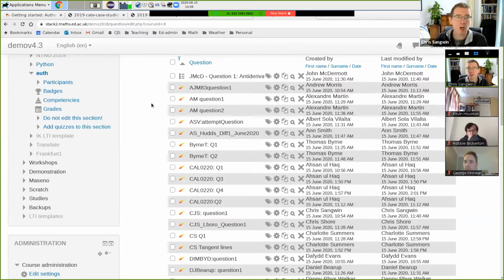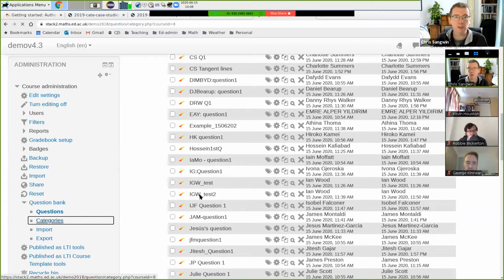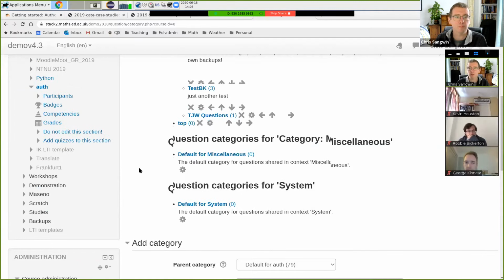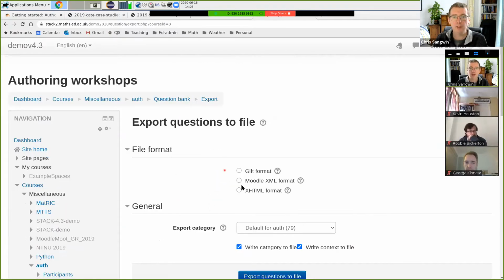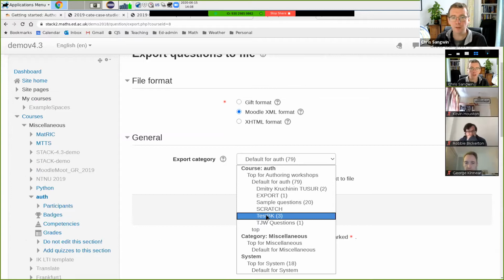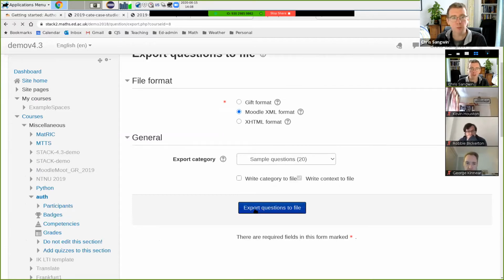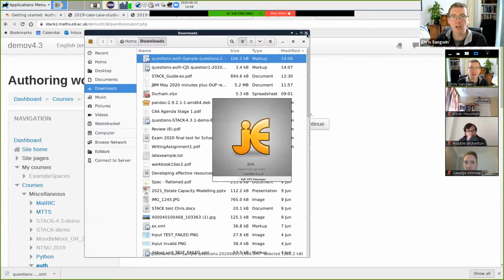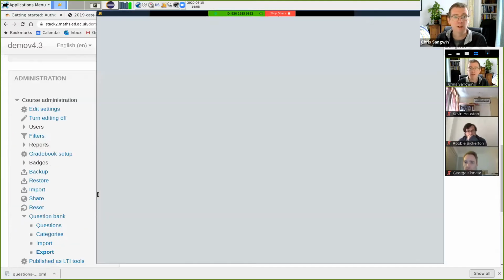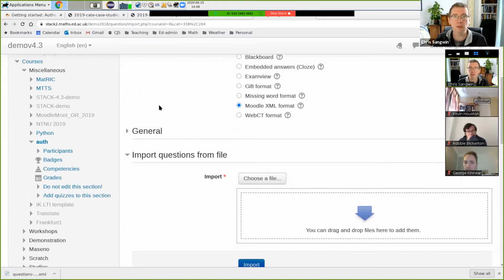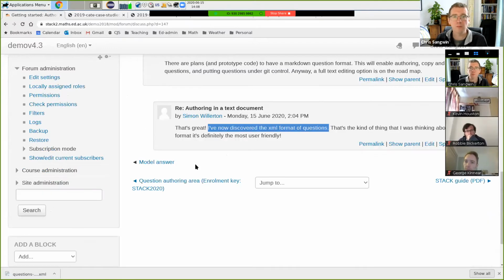The other option is that you can export a whole category, so good reason for organizing your questions into categories. These are the sample questions, they're actually copied from the demo course, but if you go into the export in here and you choose Moodle XML, we can export the whole category, sample questions, and that will download all the questions as a Moodle XML, and then you can re-import them using the import option, which is here, and you have to choose Moodle XML, and you can import your questions. So import and export is all perfectly well supported.